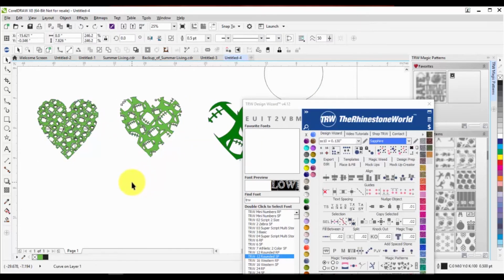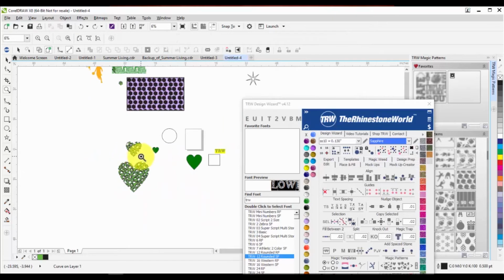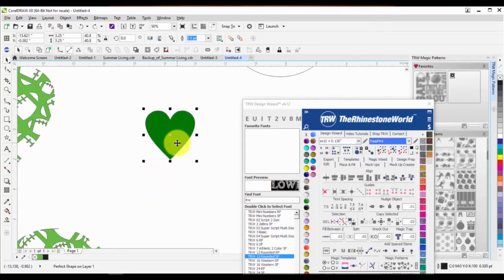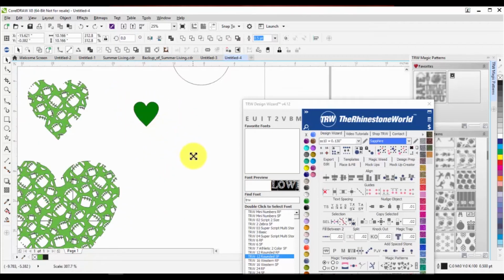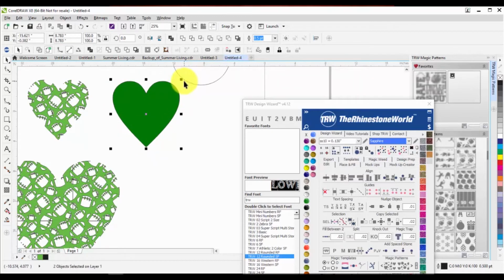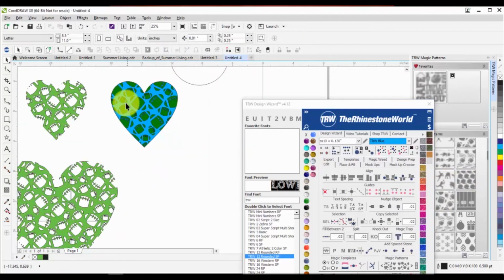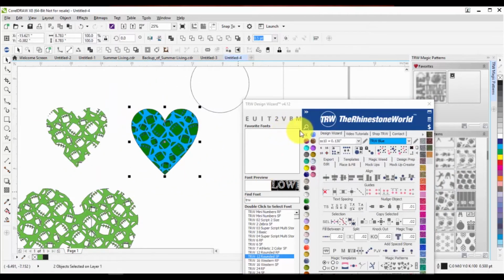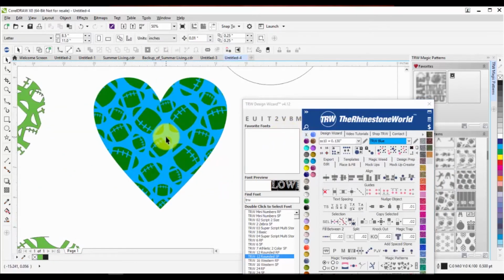And one thing I always like to do with these magic patterns too, since we're talking about them, is if you just copy and paste, so I have two hearts right on top of each other, and I'll make it just a little bit bigger. So I'm just taking the first layer and I'm just adding my footballs to it. So let's change the color to blue. So now, since I kept that back layer behind it, sometimes you can see these patterns a little bit easier and the design looks a little bit better this way.